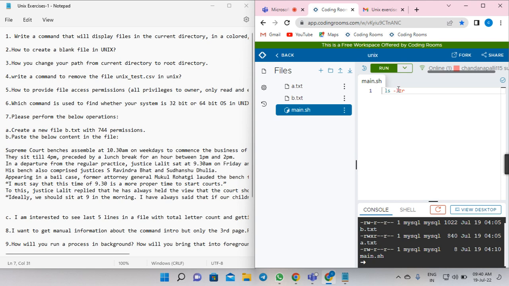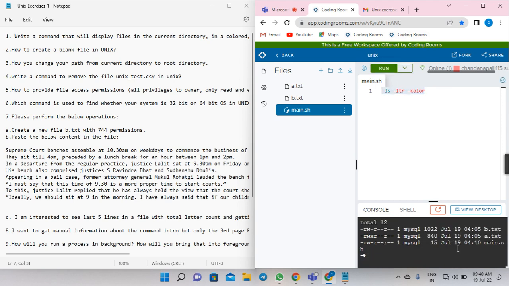So can you try ls hyphen ltr space hyphen color? Yeah, run it. Okay. So same, there is not much difference listing the files in long directory, long colored format. I asked colored, right? Color actually. So that's the reason it came.